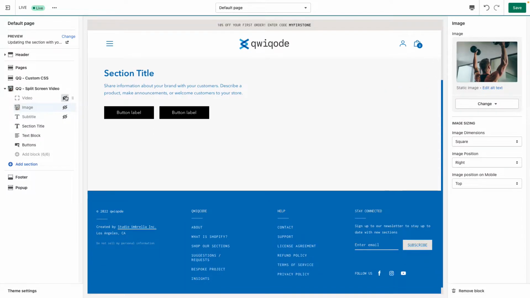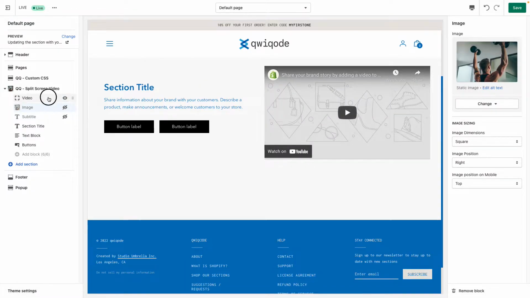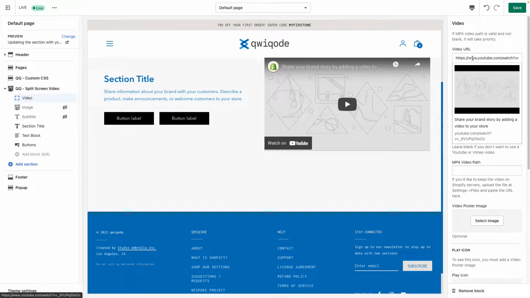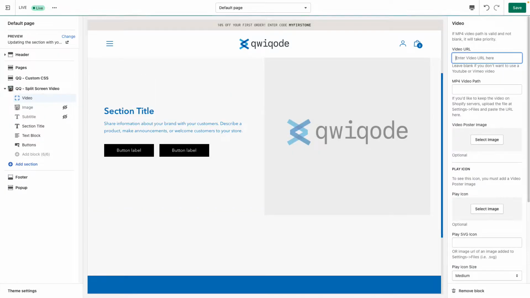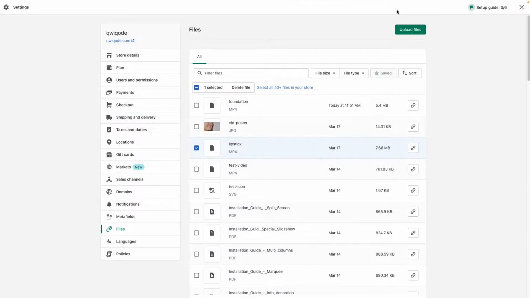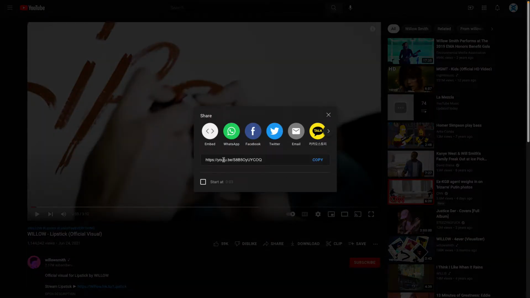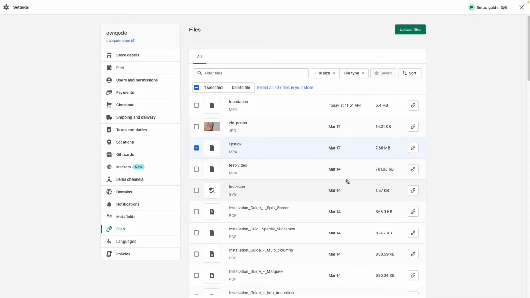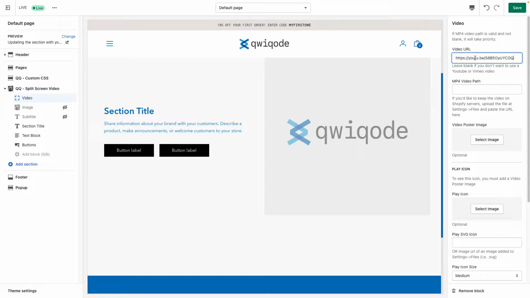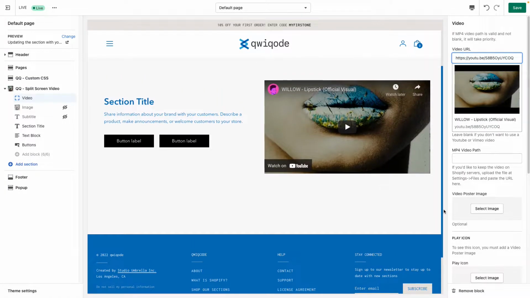Let's hide that and show the video. Now on video, there's a few different options. You can either in here enter a YouTube or a Vimeo video, just paste the address right into here. If we would like to do that, we can go to YouTube. If we have a video, just click share. You have this address, just copy, and then paste it right in there, and there's your video.